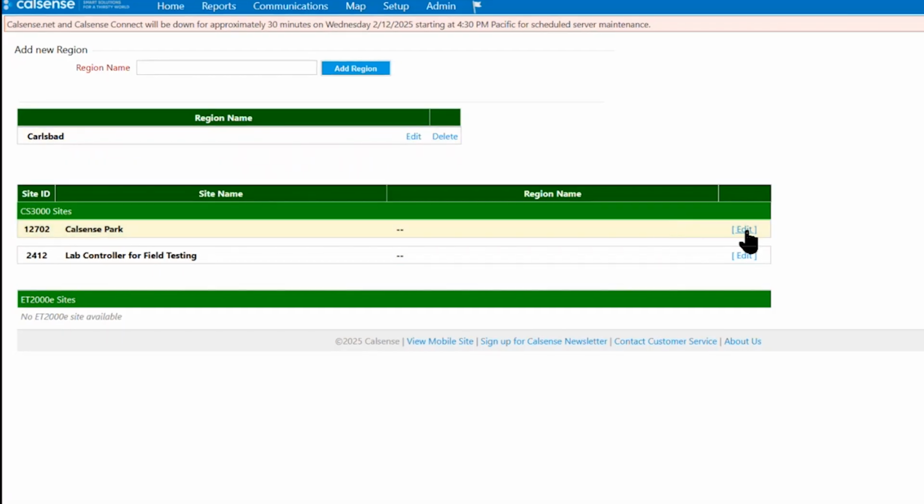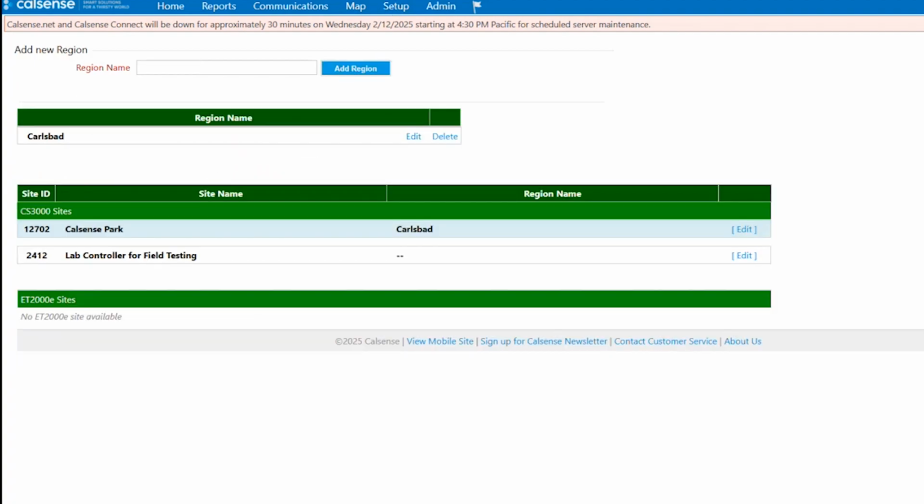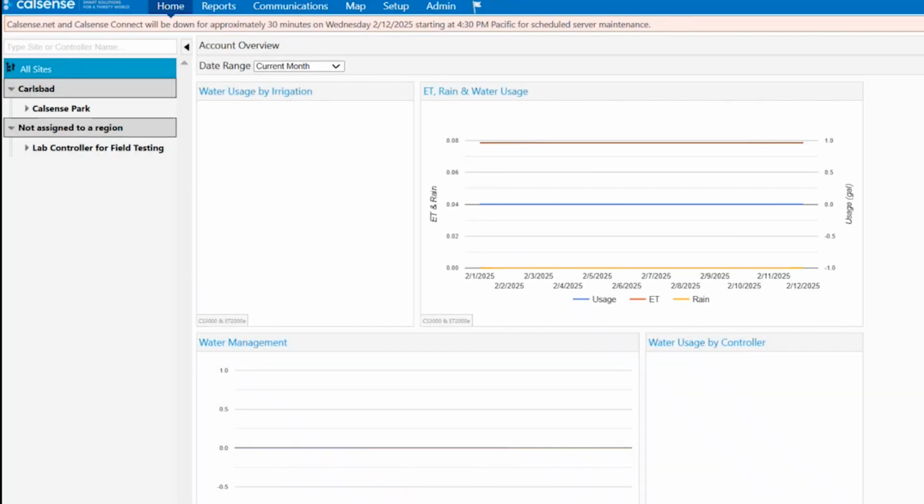Let's assign a site to this new region. You'll be brought to the Site Settings page. Locate the Region drop-down menu, then select the newly created region. Once selected, press Save. Now back on the Add New Region page, we can see our site is assigned to the correct region. Finally, if we return to the home page, we'll now see our site is organized by region.